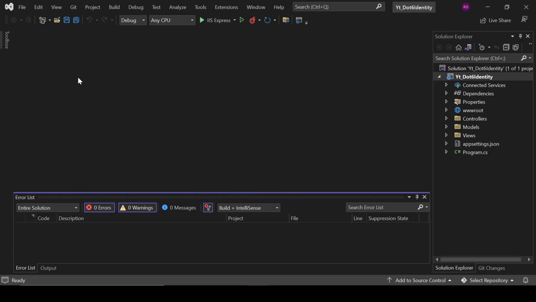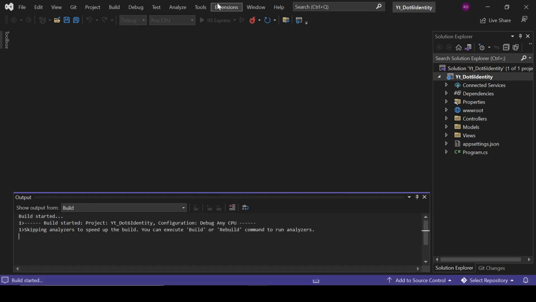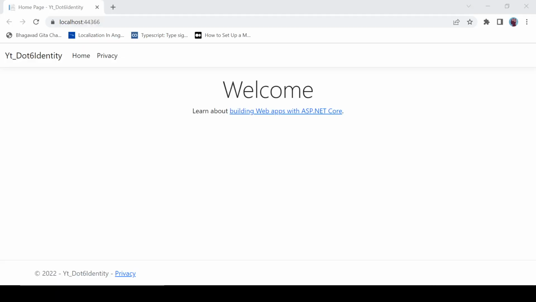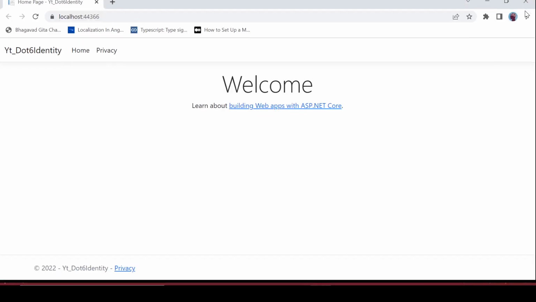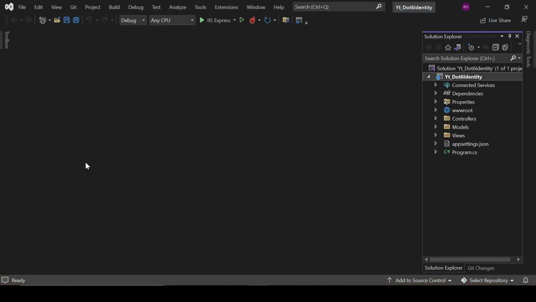Yeah, save. Now let's check if our project is working correctly or not. So let's start it. Okay, our project is working fine now and let's close it for now and now move to our code editor.